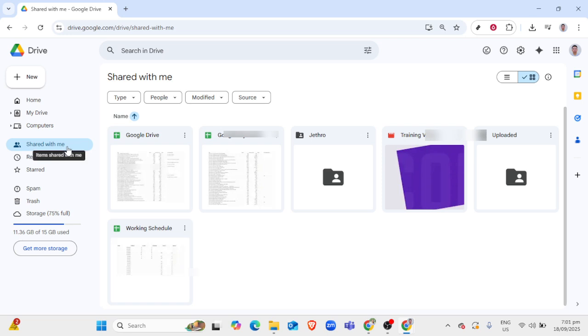Finally, remember that organization is key to efficiency. Regularly take some time to go through your Shared with Me section to archive or remove any documents you no longer need easy access to. This will help keep your shared file list manageable and ensure that the items that matter most are easy to find. And there you have it.